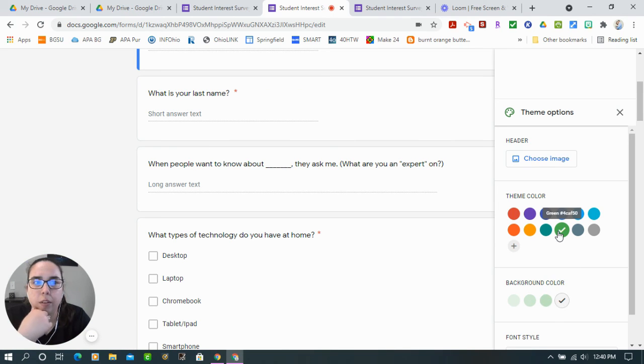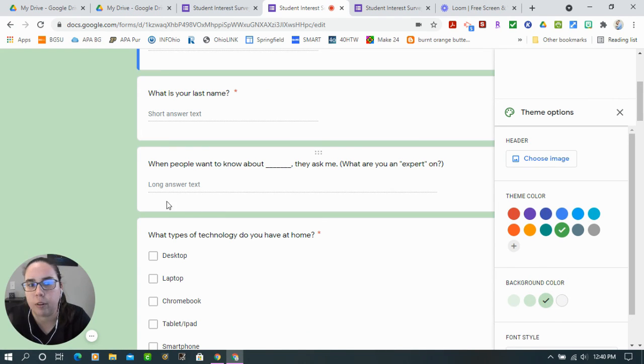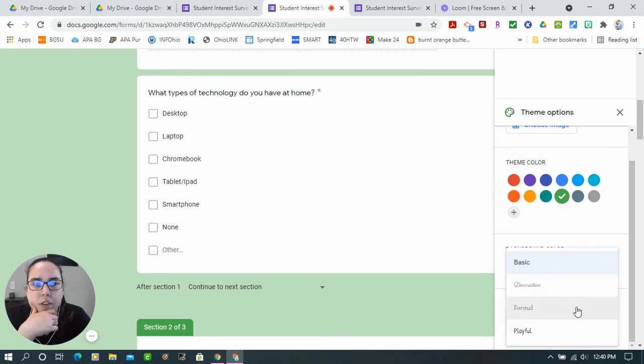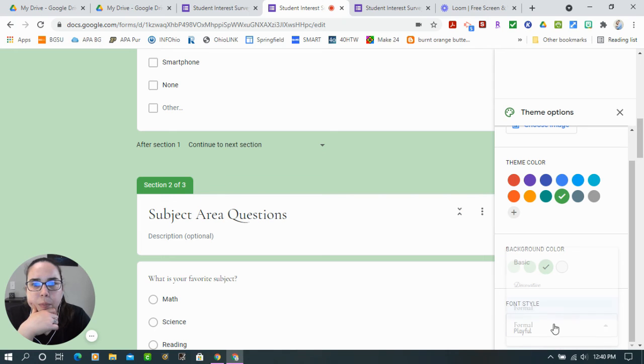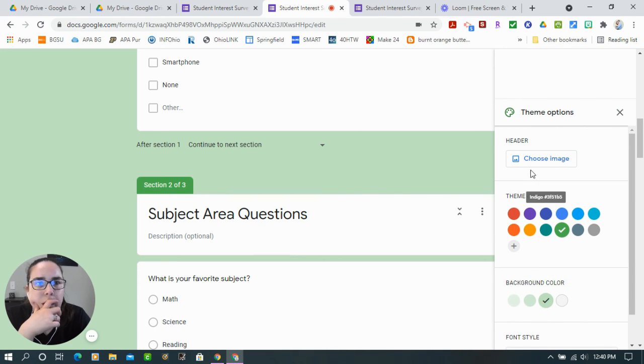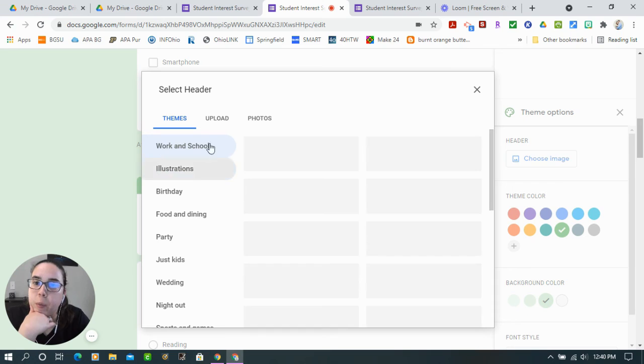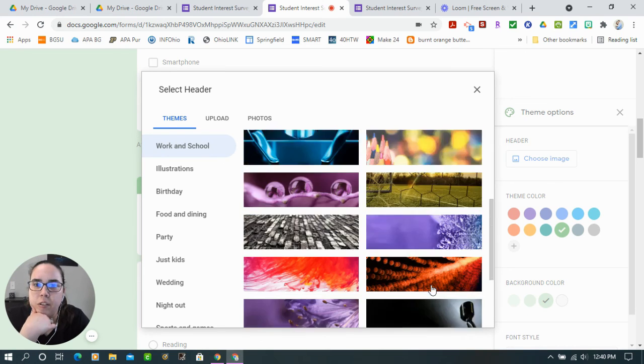So ones that coordinate. So like I picked this green. Let's say I don't like that light green. I want to go to the darker one. You can choose your font style. There are just a few fonts here. That's hard to read. So different font styles. I usually do playful or basic. And then you can choose a header image if you want to. So we did one like a student interest inventory.